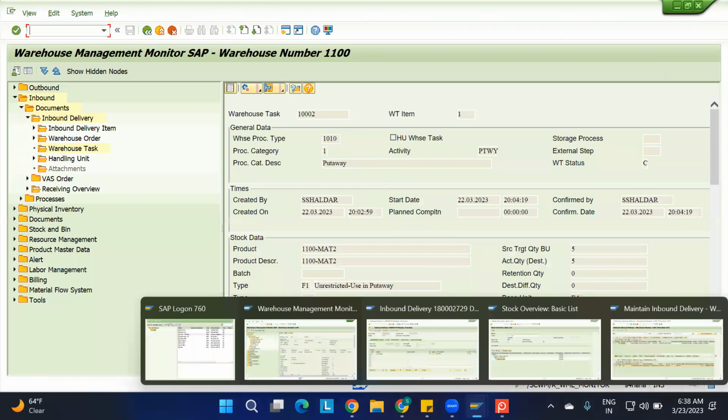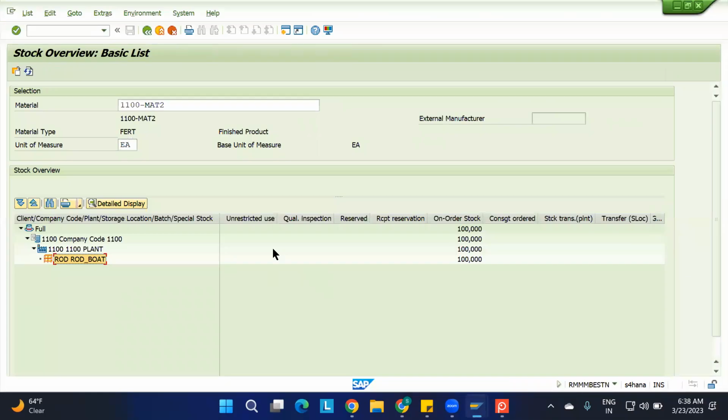Anyway, I have not shown you one proper thing. Here, if you refresh the screen, where will our products be now? If you refresh the screen, where will our products be now? Yeah, now the stocks are in on order stock.